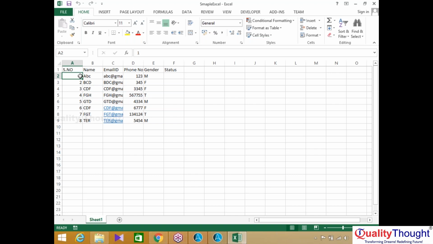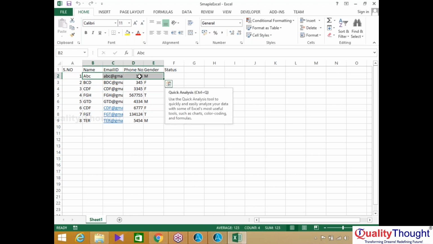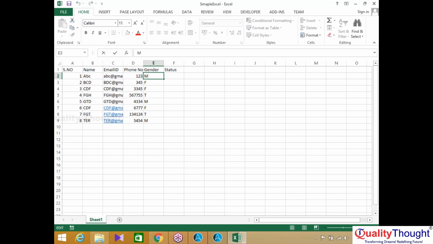Here you have to read the name column and store it in a variable, and the gender column, 2 columns. I want to read 2 columns. If it is M, just specify yes in the status. If it is F, specify no in the status. I am not explaining this, it is your duty.